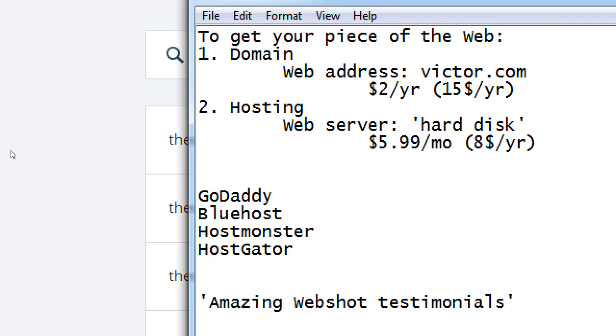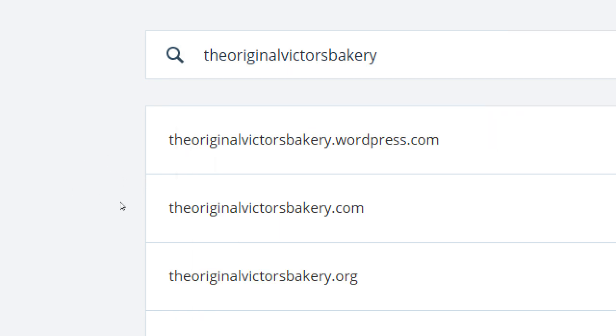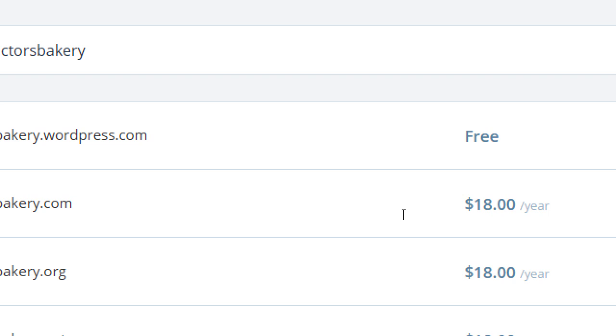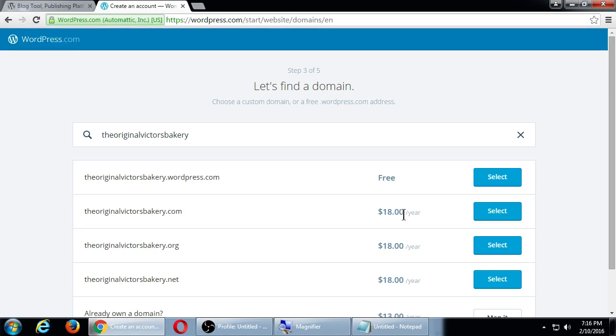So what WordPress.com is telling us right now is you can get the domain name right now, and it's saying $18 a year. So honestly, it is one of the pricier ones. I don't quite recommend buying your domain name at WordPress.com. It's more affordable at other places.